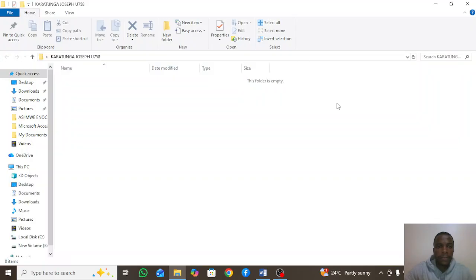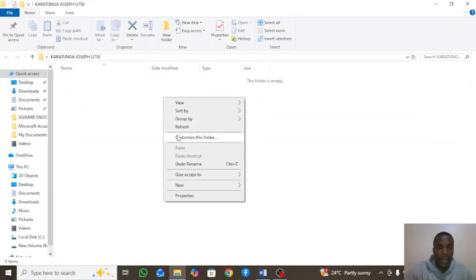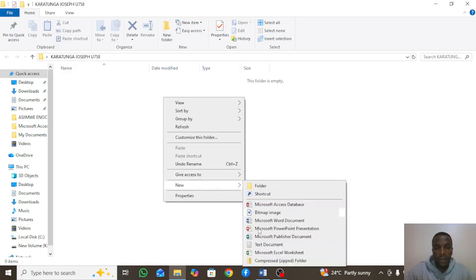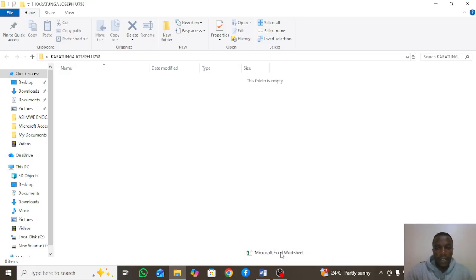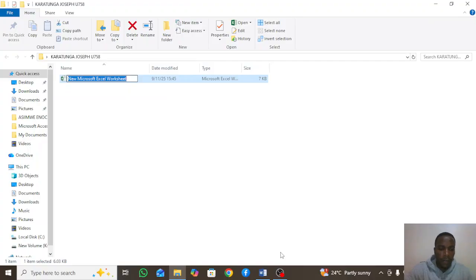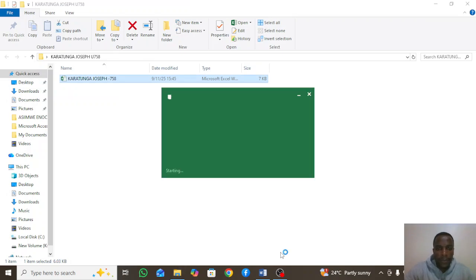Enter again to open. So when my folder is open, I right click inside, I go to new Microsoft Excel worksheet. So I will name it my name and personal number, Karatunga Joseph. My personal number is 758. I press enter twice to open it.